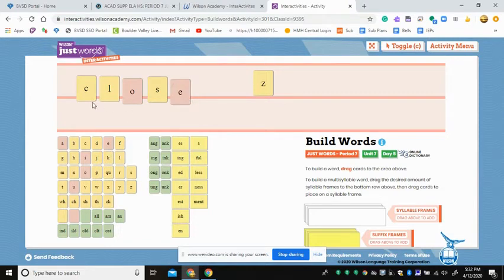What do we know about the word close? It's vowel, consonant E. You would cross out the E, put a line over the O because it's long, and then scoop the syllable. Close, close. All right. Let's build a different word.